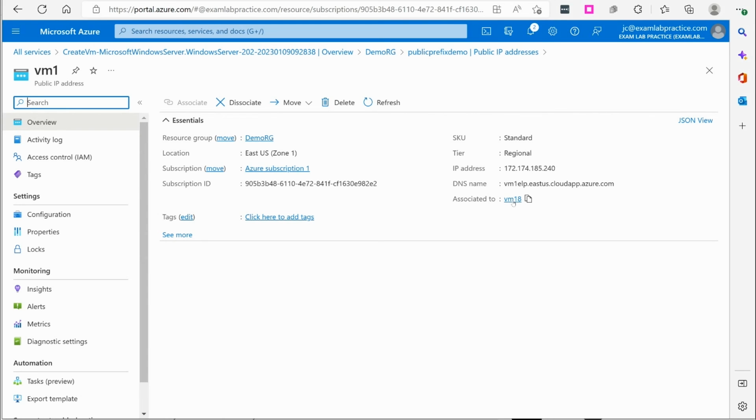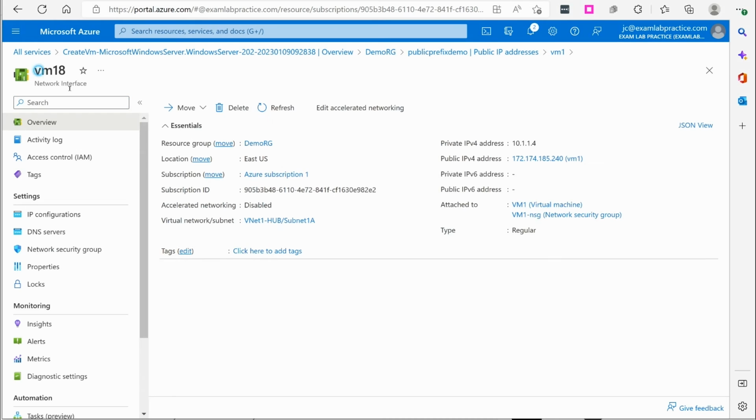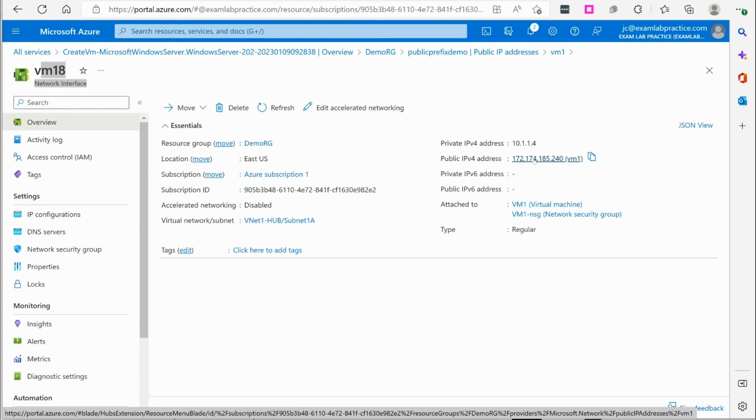Now, why does it say VM18 and not VM1? Because that's actually the virtual NIC name. So it's given a virtual network interface name. So that address has been associated with that VM. All right.